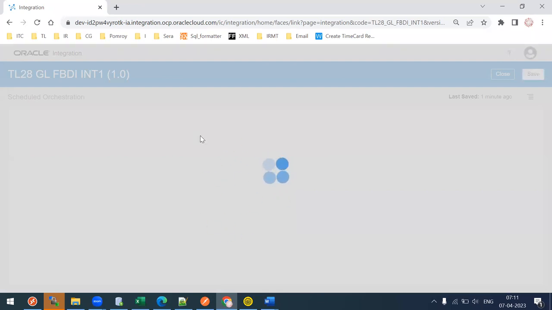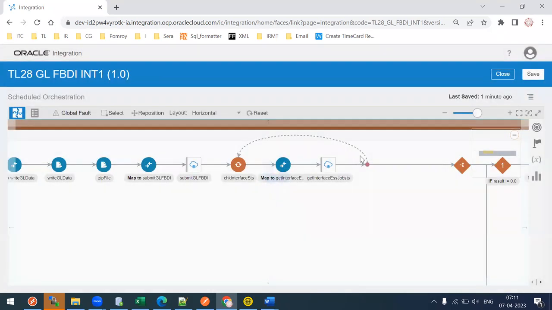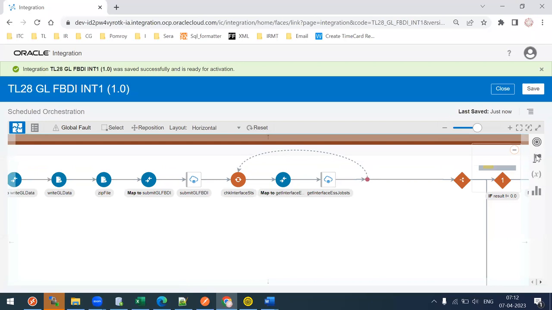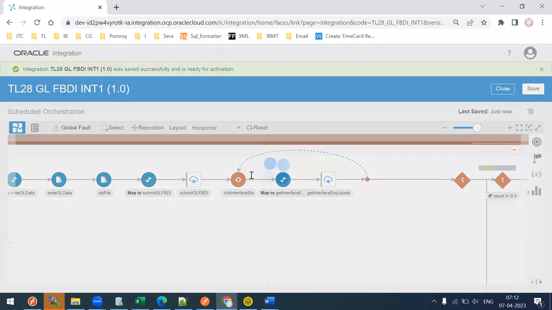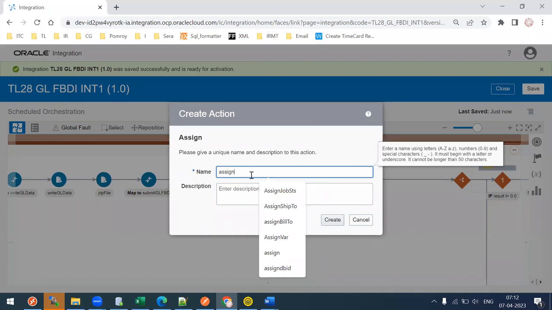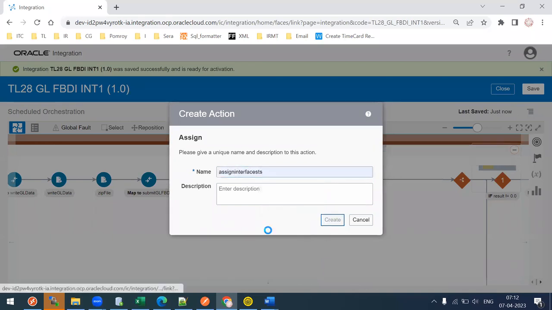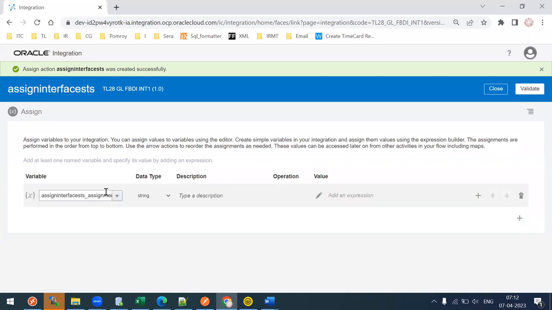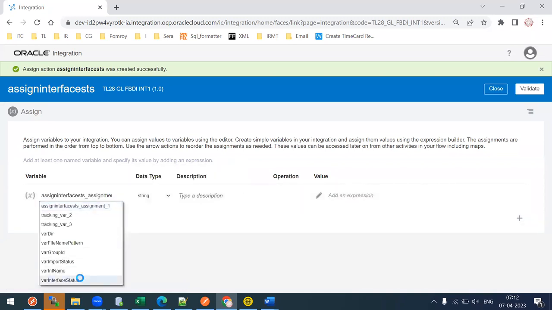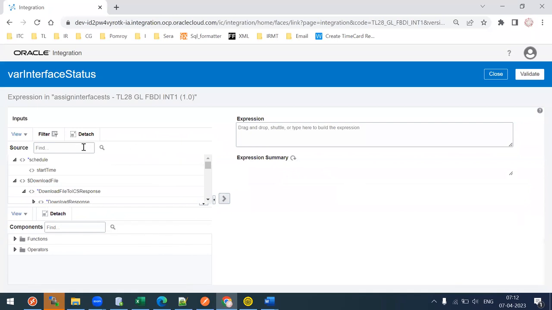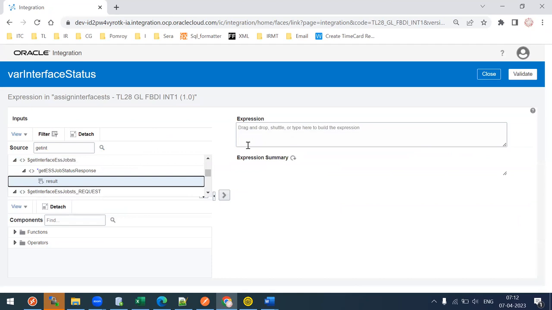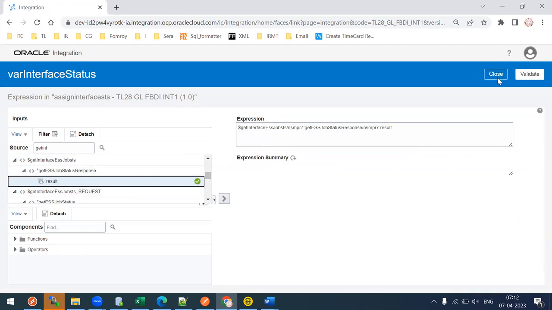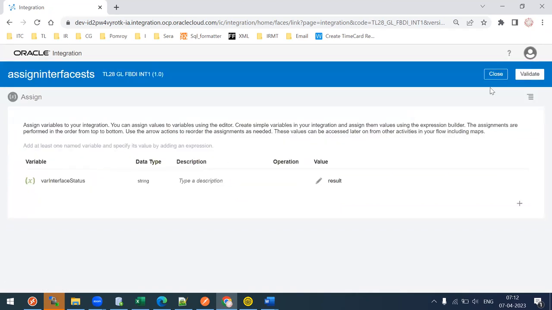Now, here hold the ESS job status response in the same variable. Assign interface status. Okay. Click on create. Use the same variable. This is interface status, and here get interface status. You have the result. Okay. Here you make it as running if it is running, 10 minutes. Just validate it and then close.